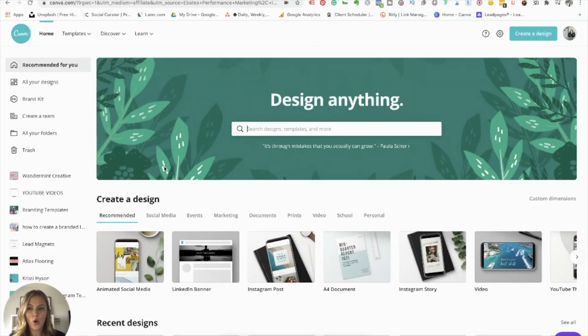Now, let's jump into my computer and walk through this tutorial together. Okay, so now we're on the home page of Canva, and this is what I use as my free tool to design all of my YouTube thumbnails.